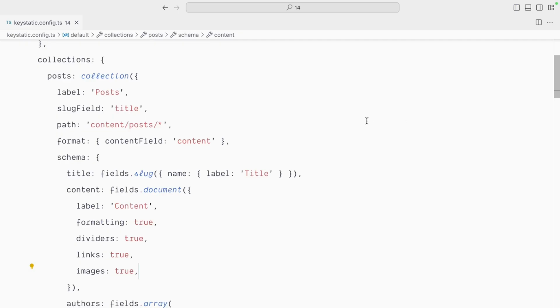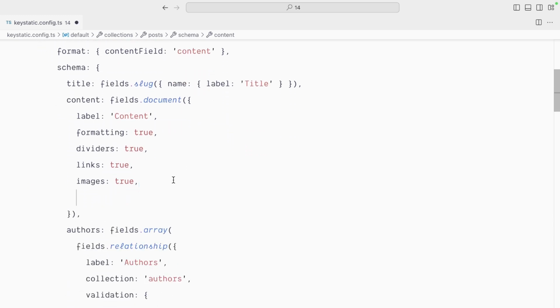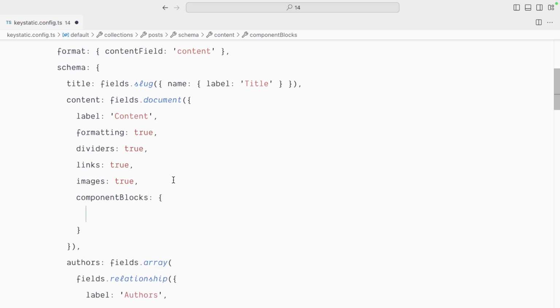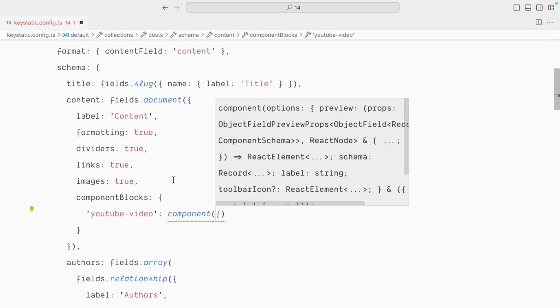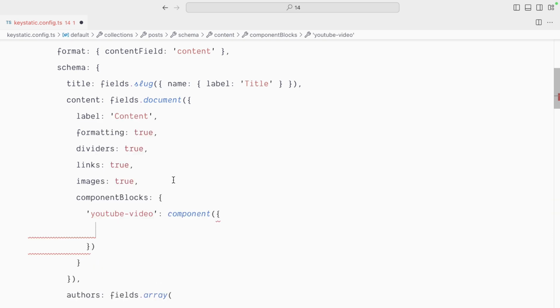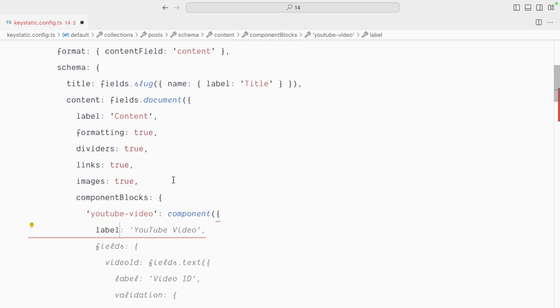In the Keystatic config, we will find the posts collection and then find the content field here. I will add a new property, component blocks, inside of which you can define custom, well, component blocks. Let's have a YouTube video block. I will wrap it in a component function that will give me TypeScript goodness. And so our component block needs a few things, including a label. So let's go label YouTube video.